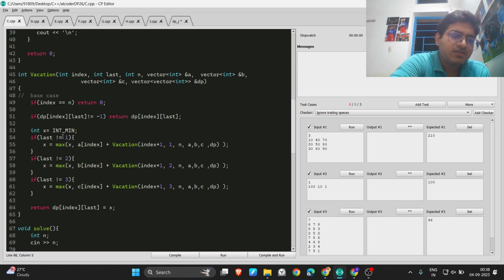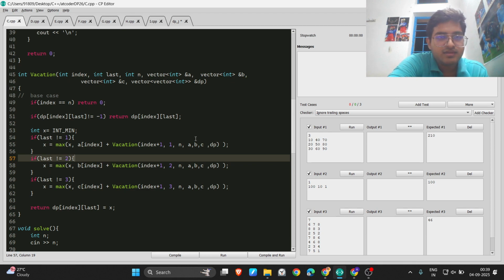So if last is not equal to 1, simply think of A, not equal to A, then the happiness of A plus the recursive function. If it is not equal to B, then take the happiness of B and the recursive function. If not equal to 3, recursive function, and return the DP. Just try to think of this part, you will be able to solve it easily.